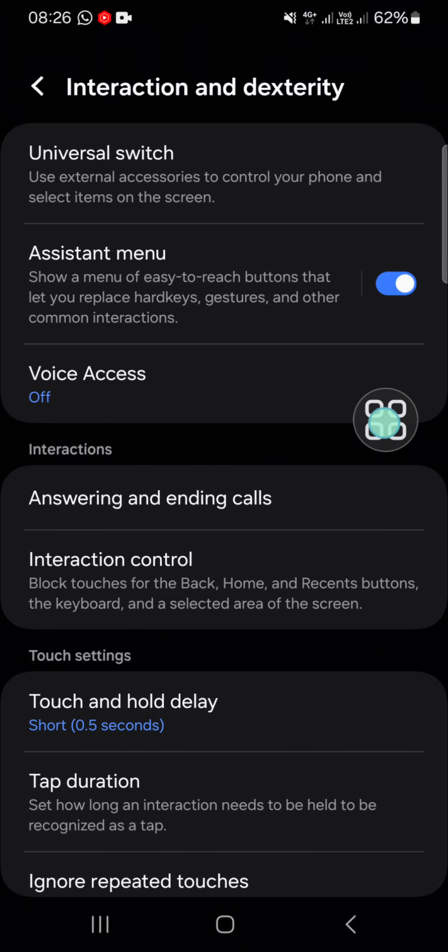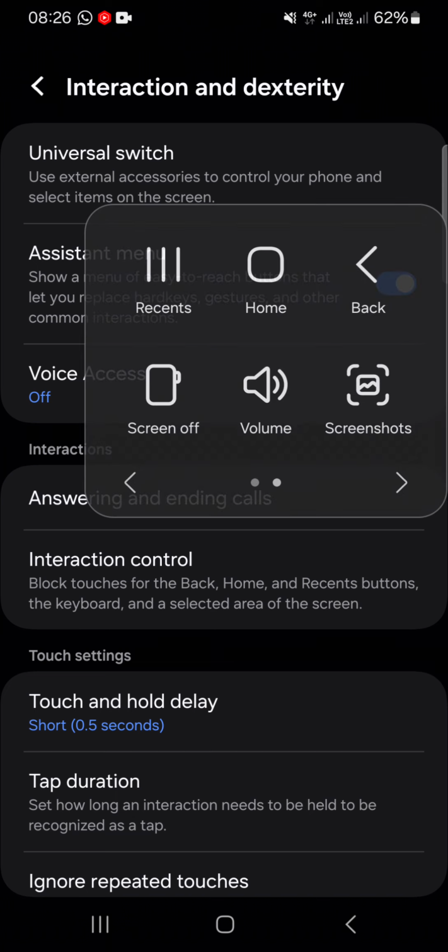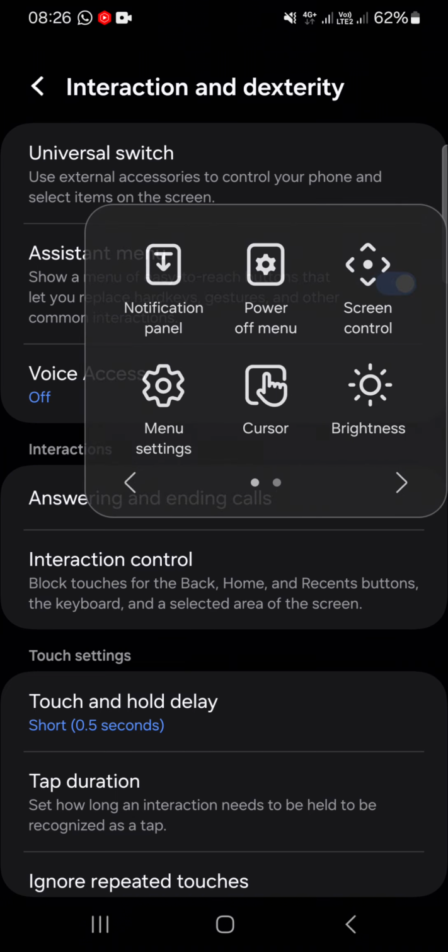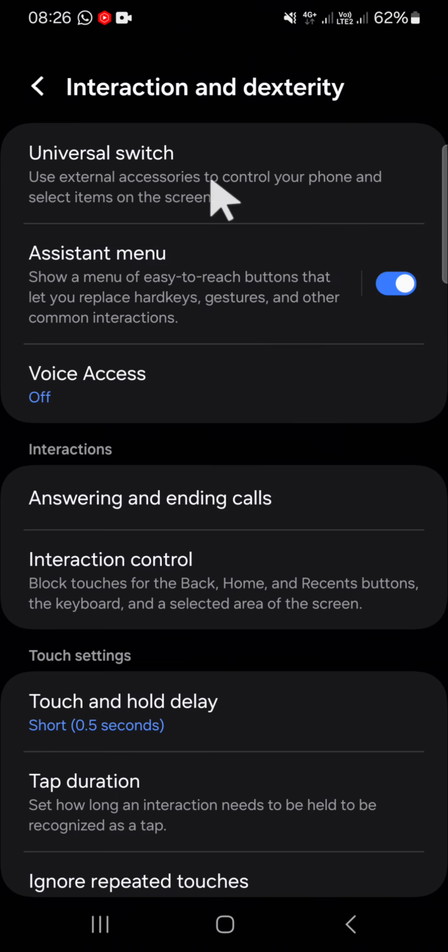This is how the assistant menu looks like. And if you want to activate the cursor, you just need to click on this assistant menu and you can find the cursor option, this one. So this is the cursor. This cursor will be really useful if you want to show steps while screen recording on your Samsung Galaxy phone.